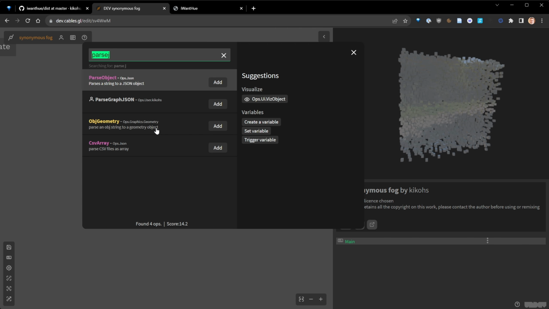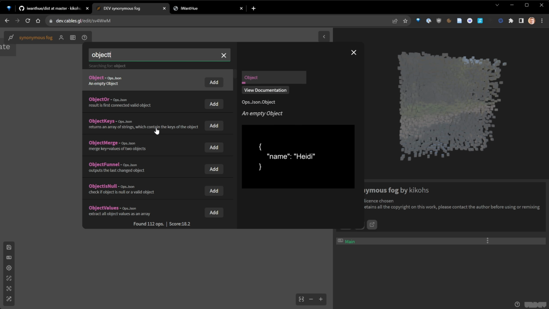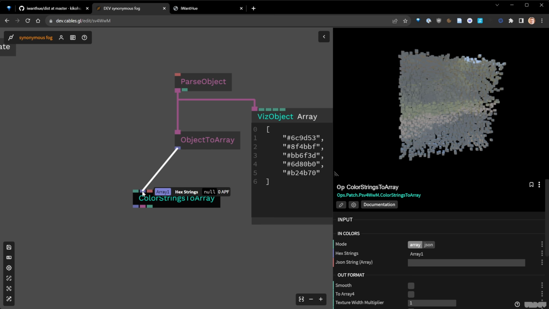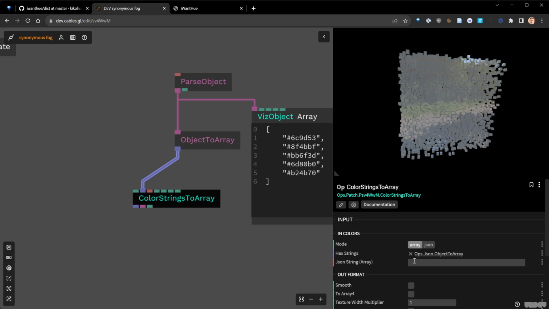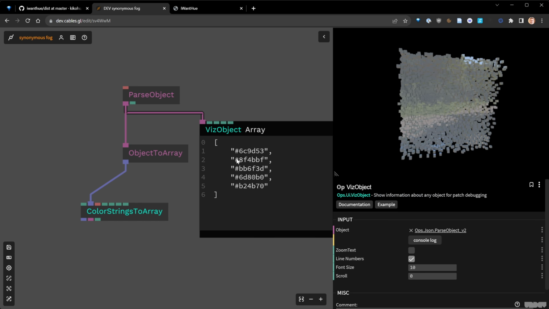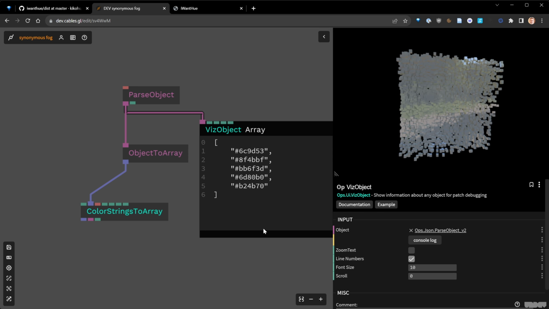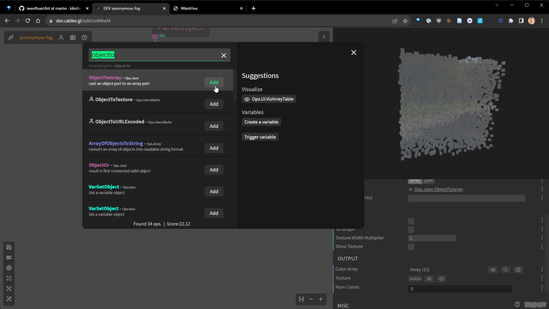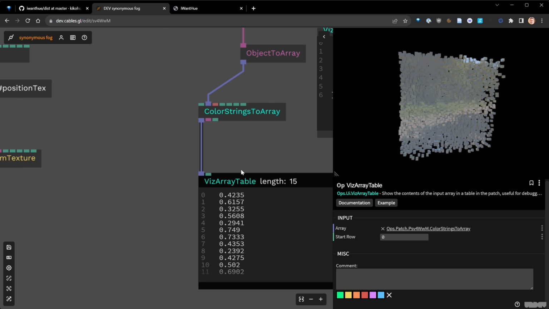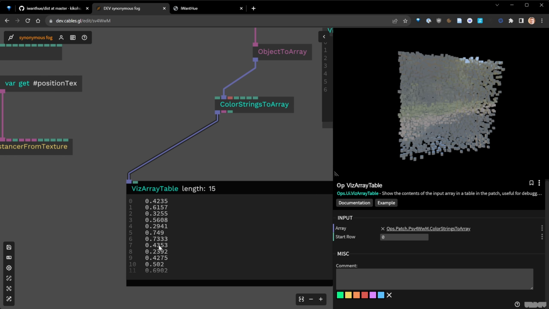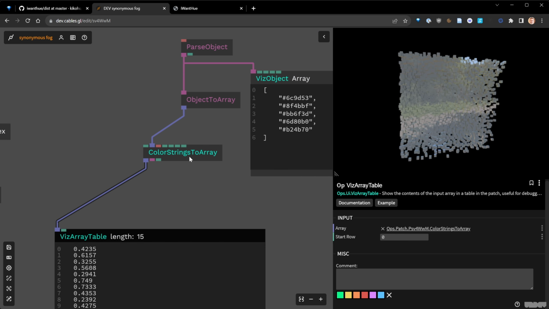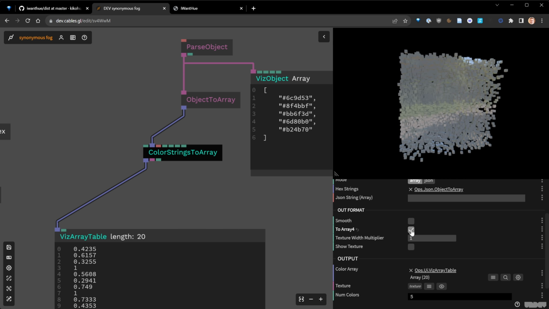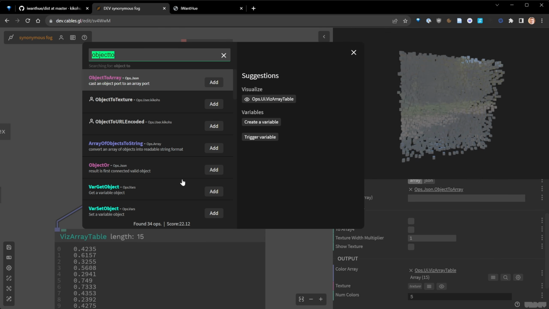Now I have to remember to do this object to array, because this is actually a JavaScript array. Connect it here, and by default it expects an array of hexadecimal strings, the kind you use for colors. In the end, it should give us a conversion in a suitable format for Cables, so a flat array3 or array4, depending on whether you want to add the alpha value.